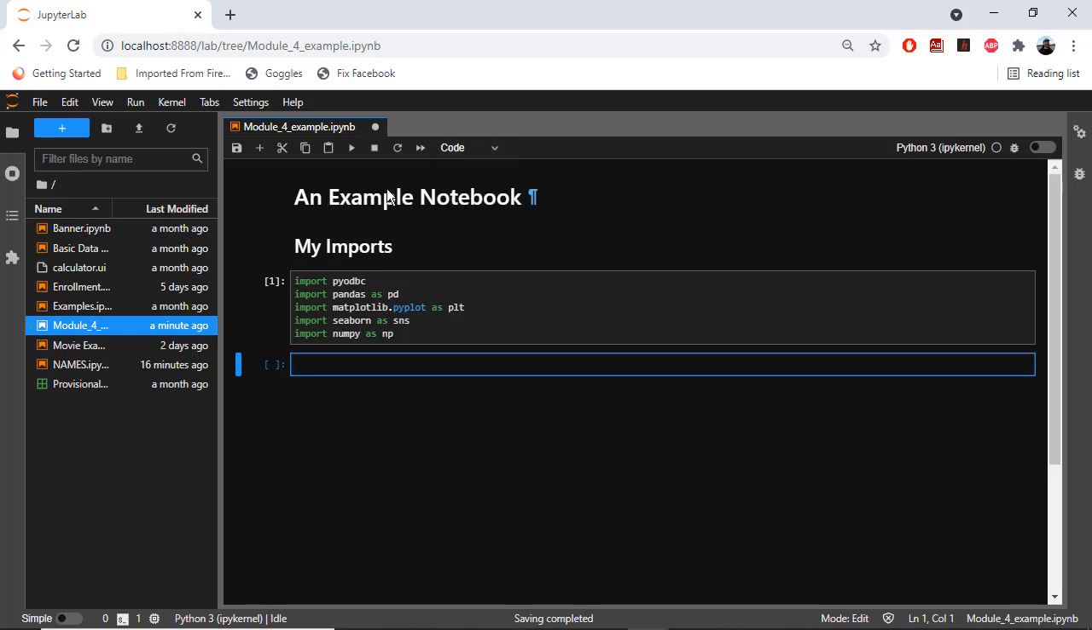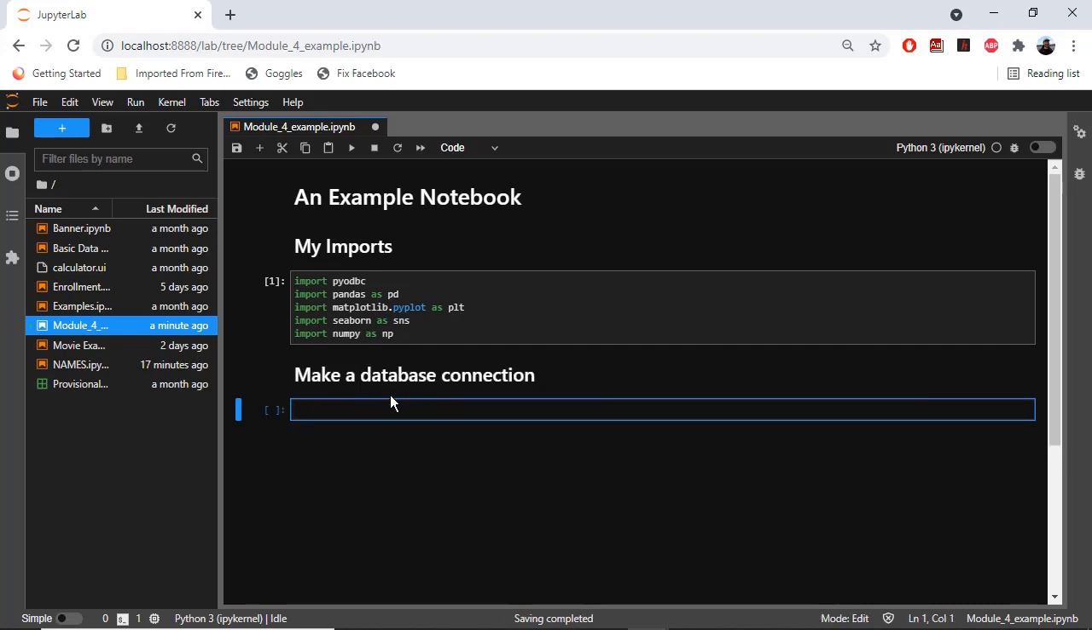So this thing at the top is a level 1 header. This is a level 2 header. I'm going to make another level 2 header. So make that markdown. And then this is going to be a level 2 header. And here I'm going to make a database connection. And then I'm going to execute this and make a new cell. And then this is going to be a code cell. So here I'm going to make a connection.